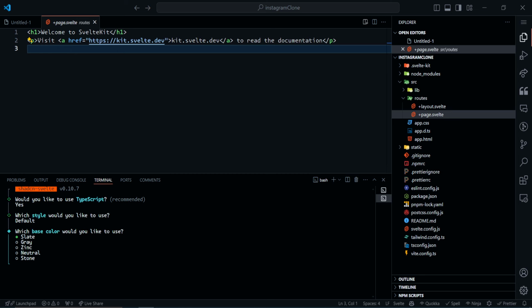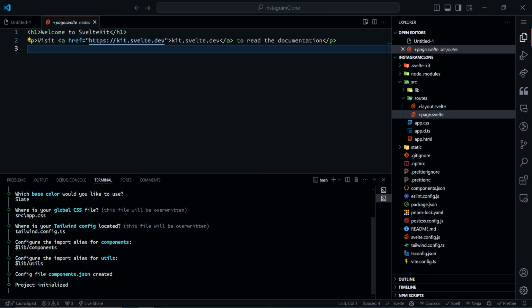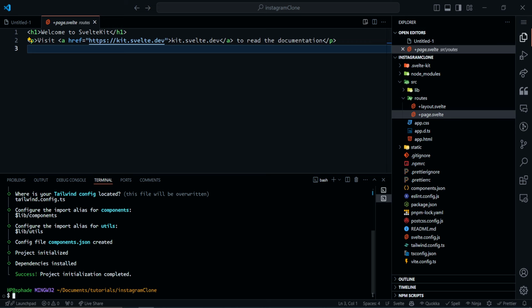I'll go with default. I'll go with Slate, no problem. After CSS, yes. Correct. Yes. Just keep on clicking enter, enter, enter, and you should be good. And after all of that is done, it should go ahead and install the dependencies for you. As you can see, it's installing dependencies. Now all the dependencies should be installed.